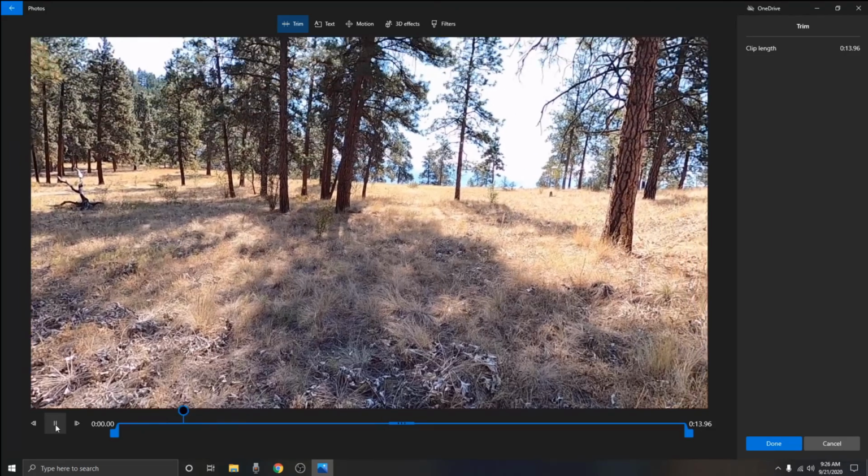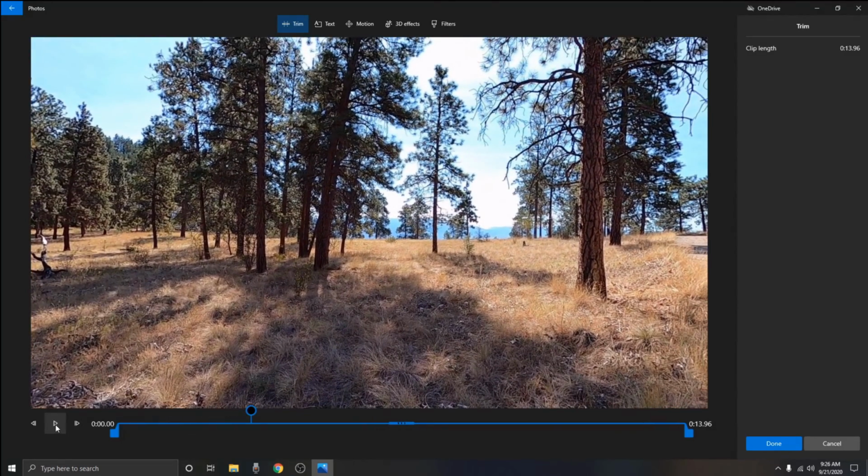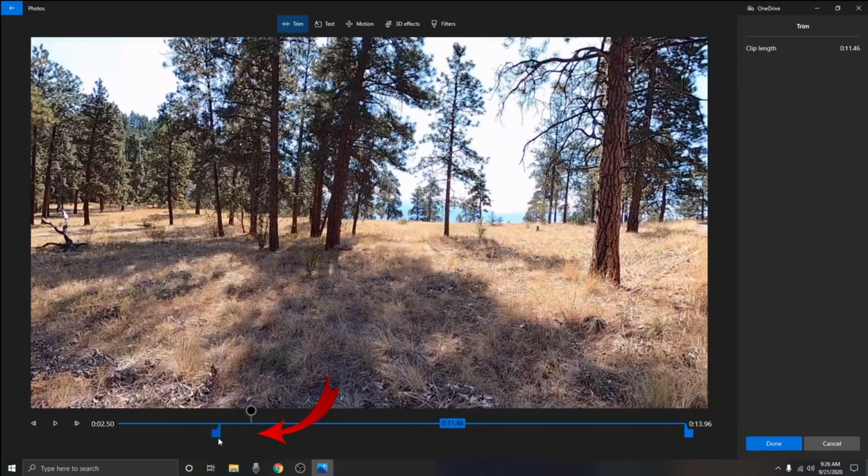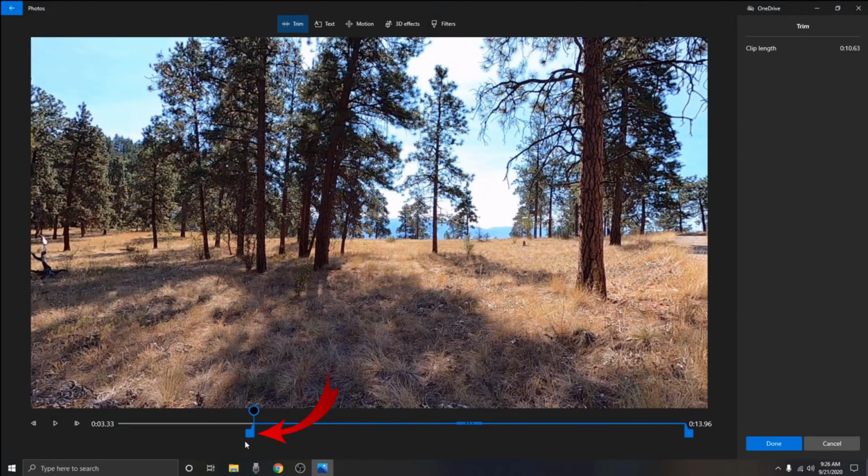So right now it's pointing at the ground, and right about there is maybe where I wanna start my video. So I can just move this blue handle over to that point and just let go. And you can see that the first part of the progress bar there is now gray. So that's not gonna be part of our video.